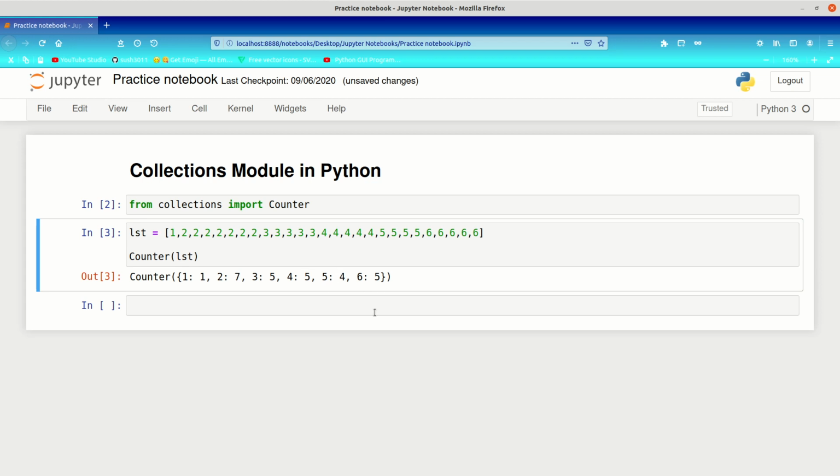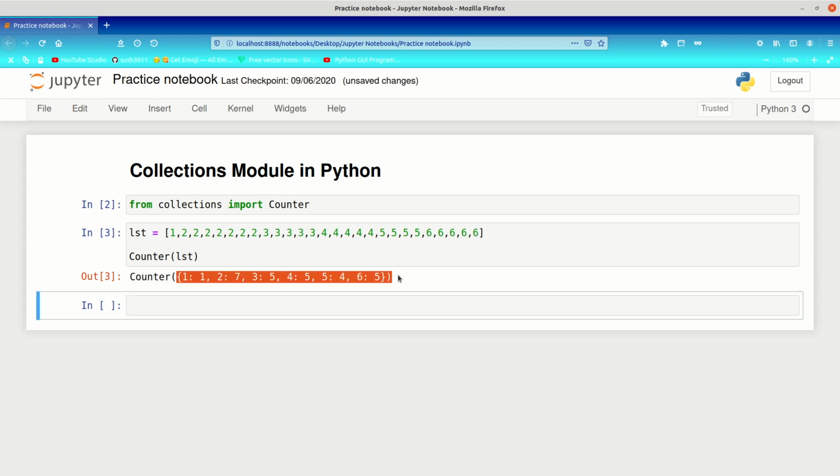Okay, so as I told you, it's more advanced and it's easier. You don't need to put in anything else. You just need to put in Counter, and then all you need to do is put in your list, and it'll give you a nice clear answer.